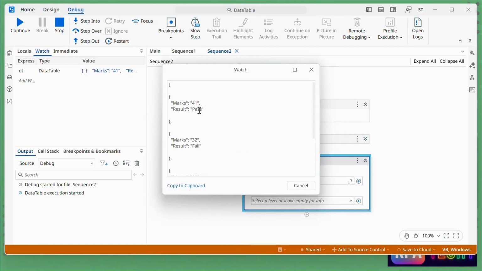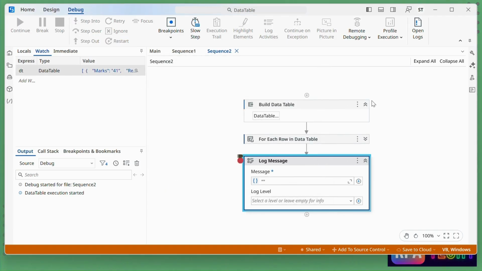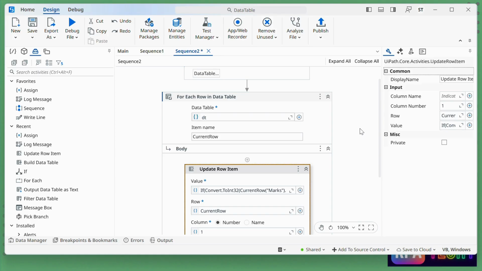So marks 41 pass, 32 fail, 98 pass, 76 pass, right? Editing or updating the column value can be done without using the update row item as well. So let me show you that option, how we can update the column values without using the update row item.